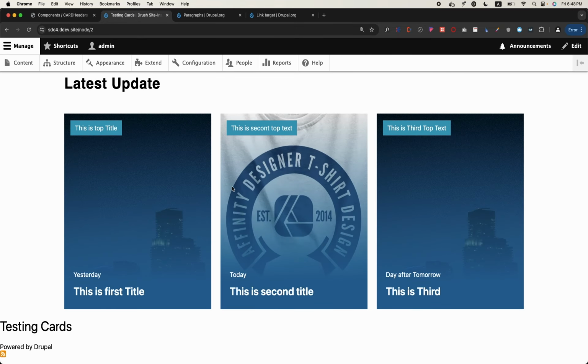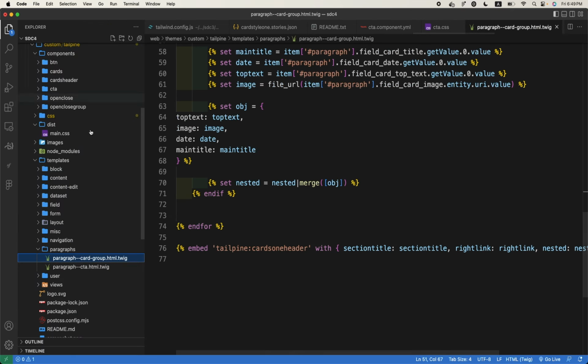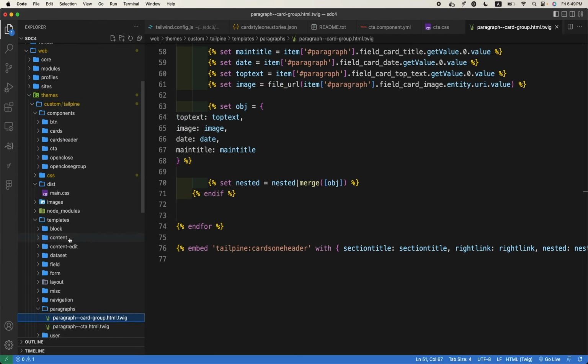So all of this is now dynamic. How was it made possible? First we created the SDC and then the corresponding paragraph type, right? And even the section is here. It is an absolute copy of your story. Okay, one more thing, I have done it without slots. Let me go through the code in both the components as well as the paragraph type.